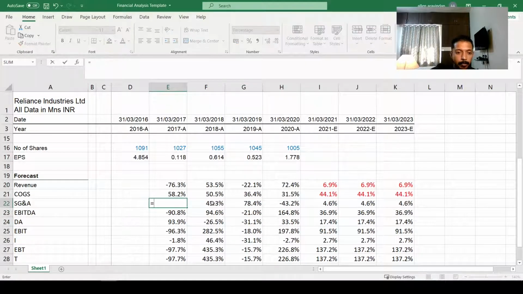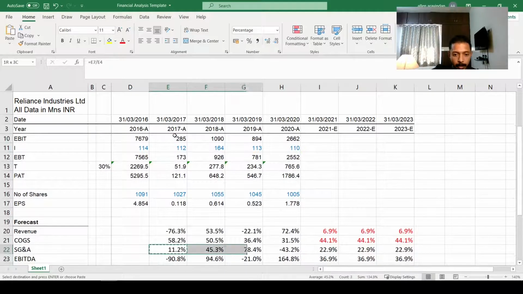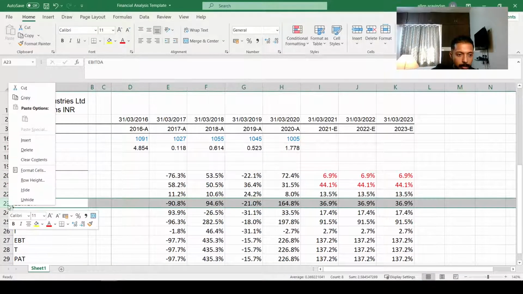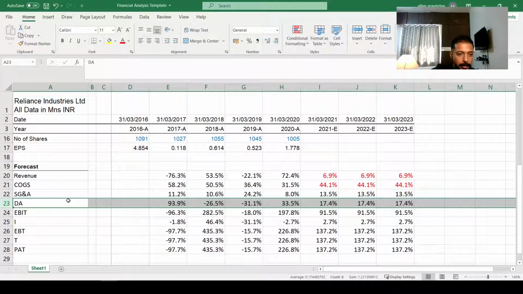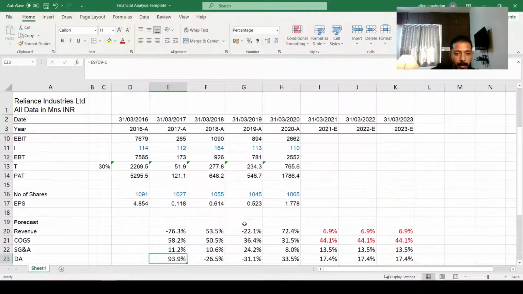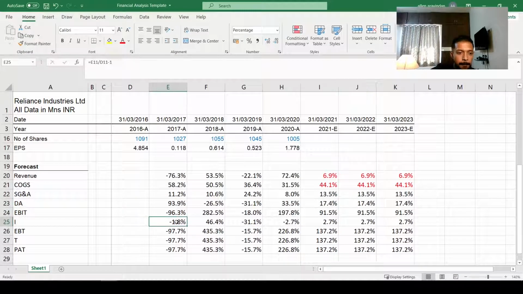SG&A also, I'm going to find it as a percentage of revenue. Okay, this divided by revenue, there you go. And again, the average gets calculated towards the right. EBITDA is not a calculation, I mean, you won't really take an assumption for that. Depreciation, let's keep it as, again, the same value, right? Let's just keep it as a growth rather than anything else.